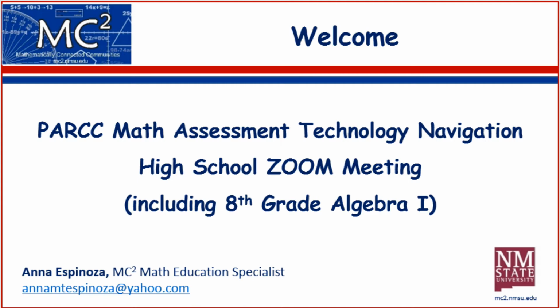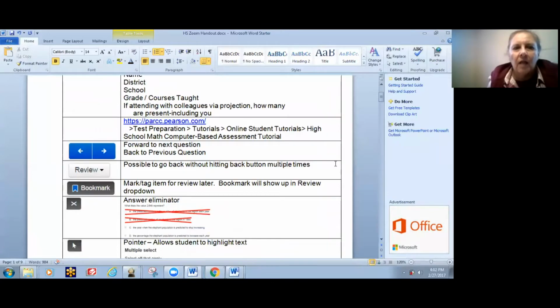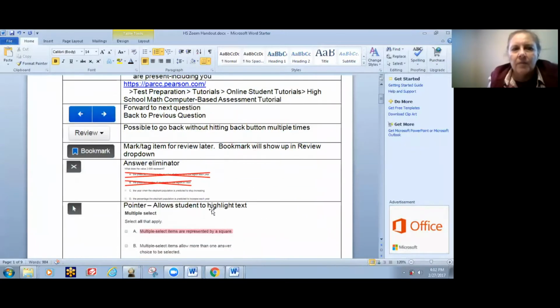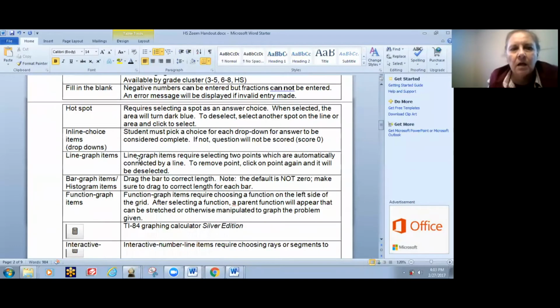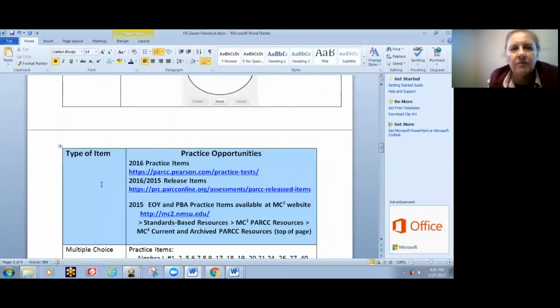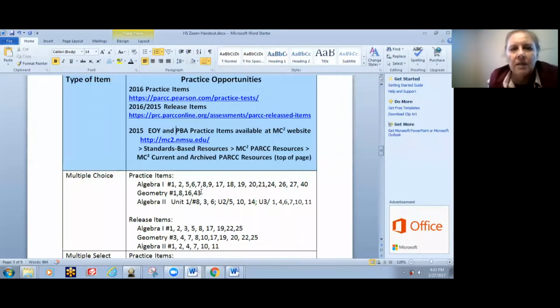So I'm going to first come over to show you a document. It's a handout, and it has a lot of the navigation information along the sides with some annotated things. At the very end of the document, there are some practice opportunities for the different kinds of items. I listed the question number, and here are the links that you can get to the practice items or the release items. The 2016 practice items are also on the MC Squared website, 2015 and 2016 practice items.